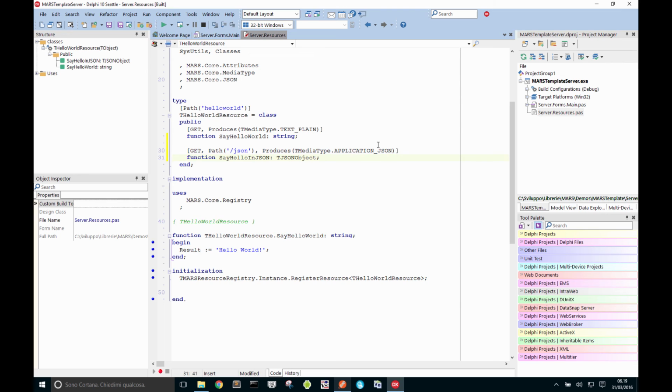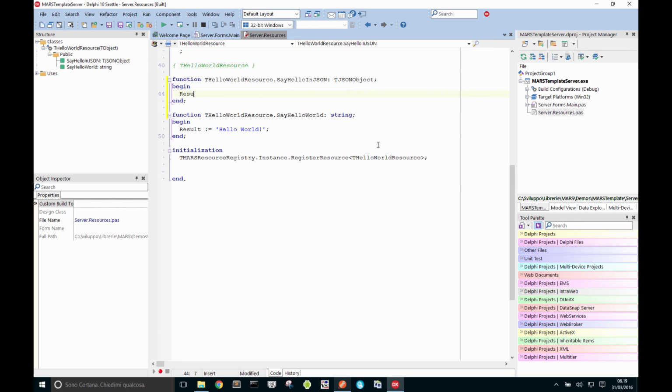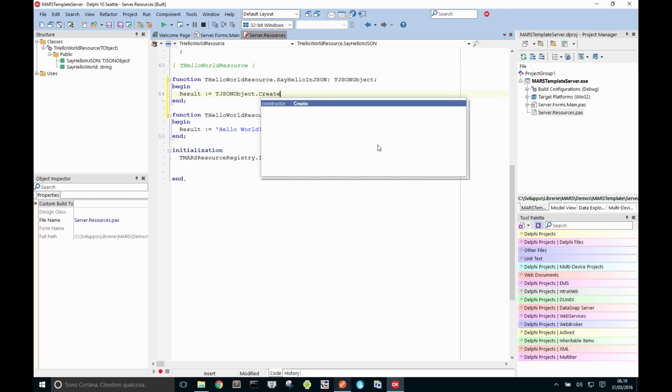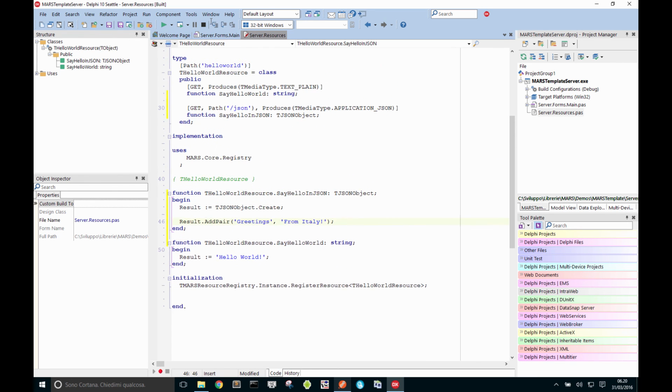So I will provide an implementation, and very easily I can do this. Greetings from Italy. Okay, not the most beautiful JSON object in the world, but that's it.